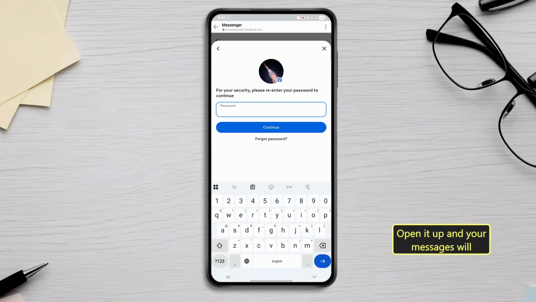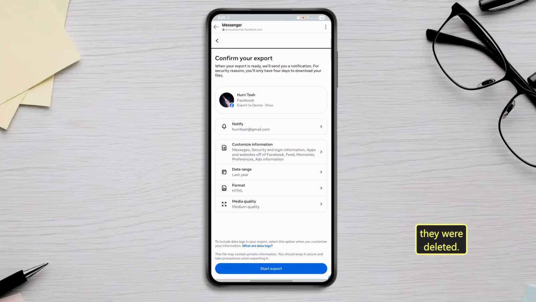Open it up and your messages will be inside, including ones that were deleted from the chat. Keep in mind that this only works for messages that existed before they were deleted. If they were removed from both sides early on, they may not show up in the export. That's how you recover deleted messages on Messenger on Android.